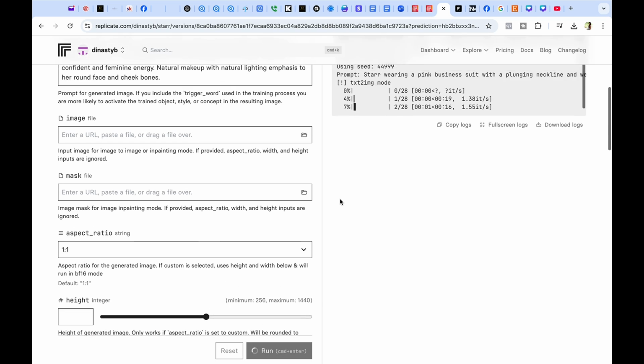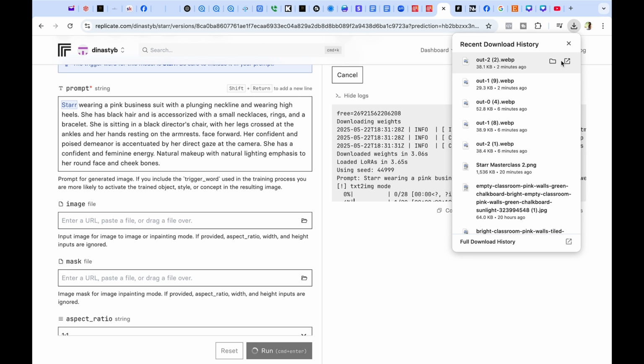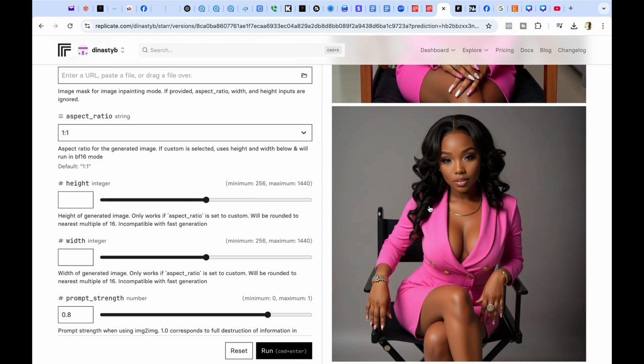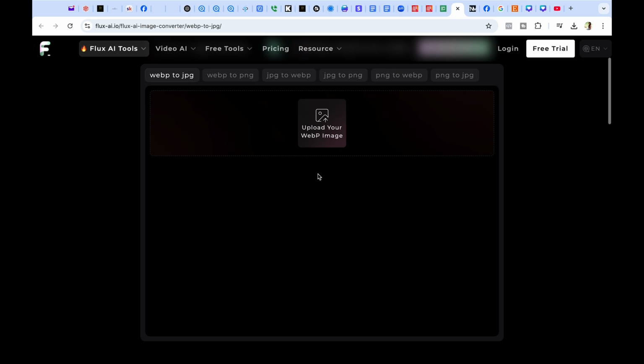So now with more emphasis on natural makeup, just being more authentic to how Star looks, everything like that, let's do that. Okay, this is how the new ones came out. All right, so now I'm going to show you how to save your AI images.